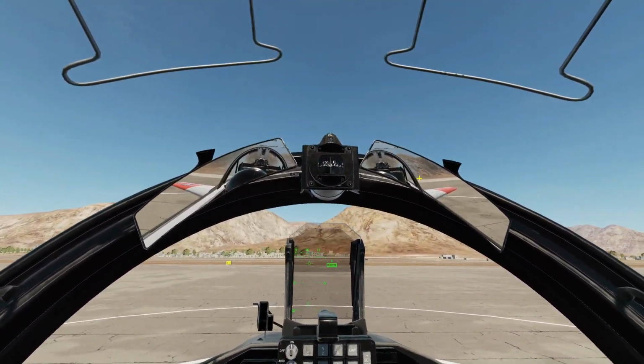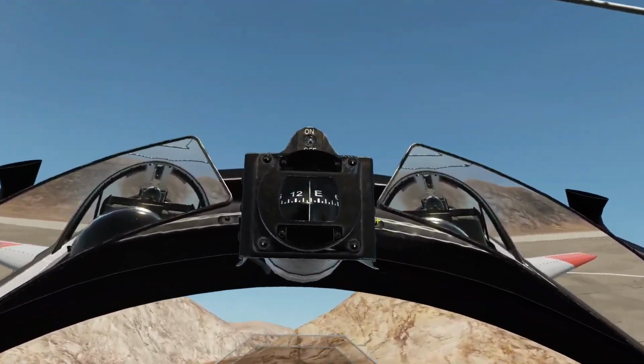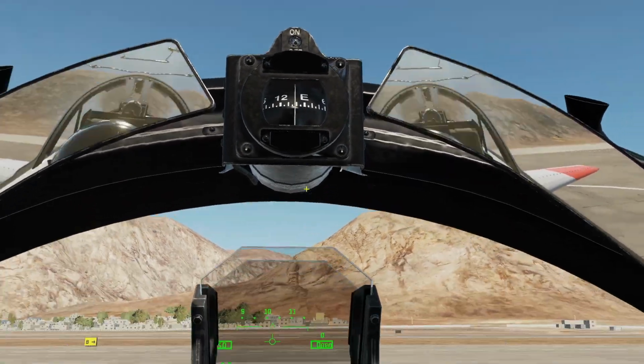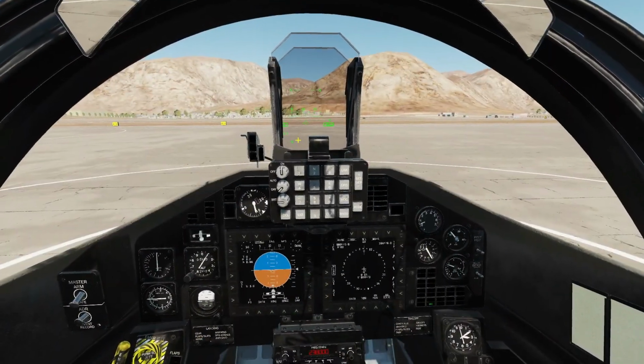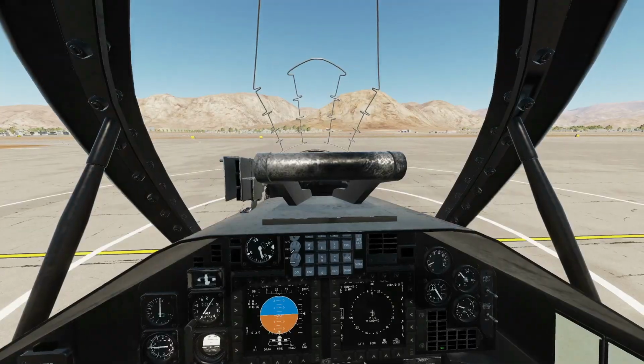Mirrors, top, left and right. I don't think I can remove them, as far as I've seen. We have our magnetic E2B compass up here, with a light that is non-functional at the moment. So that's the front cockpit. Now to the back cockpit. In single player, we're going to press the 2 key and we're in the back cockpit.